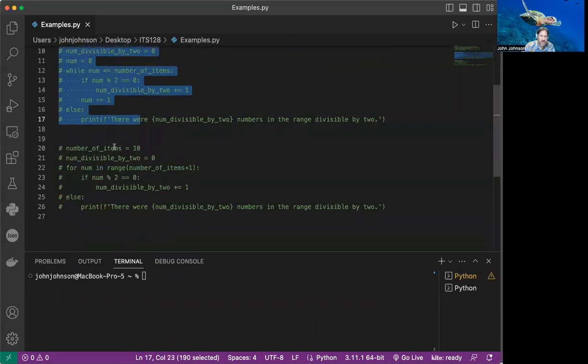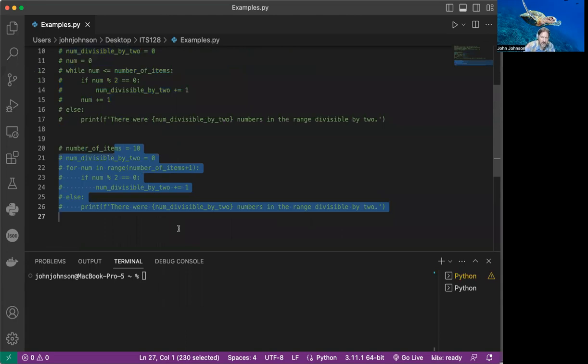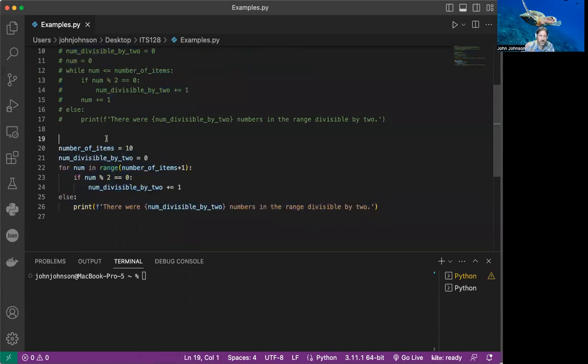We're going to do the same thing using the for loop, because as we discussed earlier, you can do this using for as well. So we do the same things we did above. We say the number of items is 10, the number divisible by 2 is 0, and then we say for num in range, which is going to go from 0 to the number of items inclusive. And then we're going to do that same math.